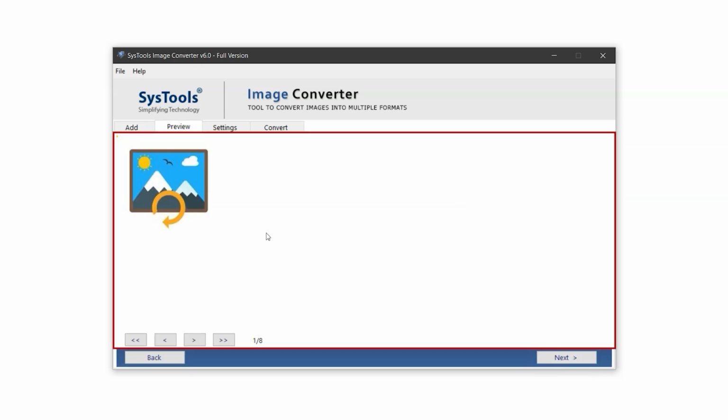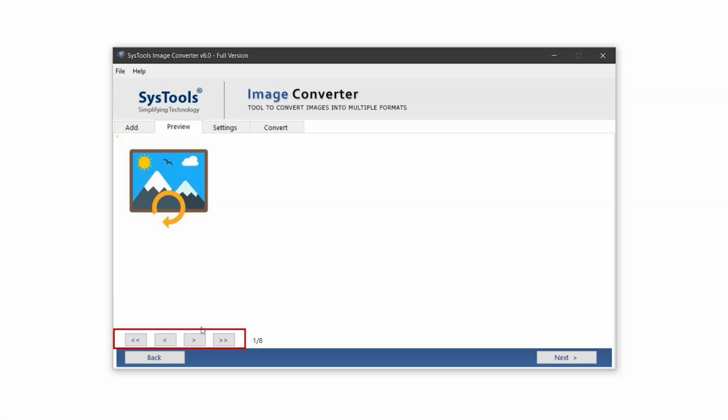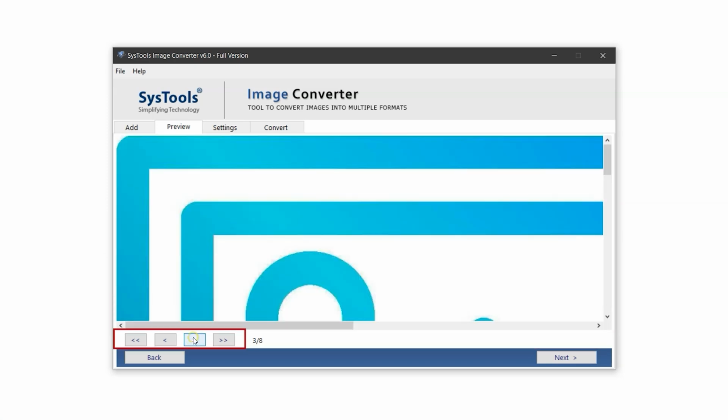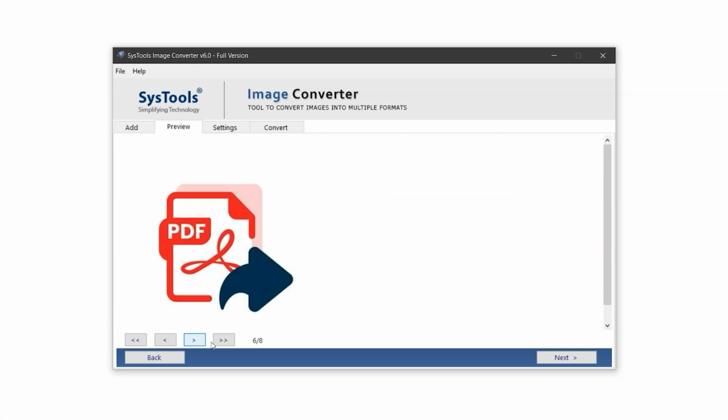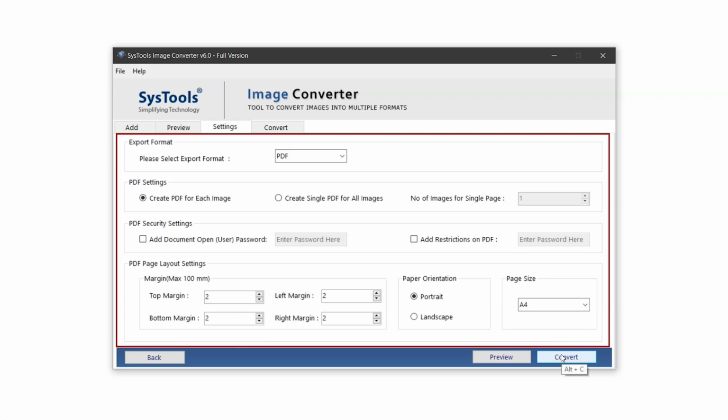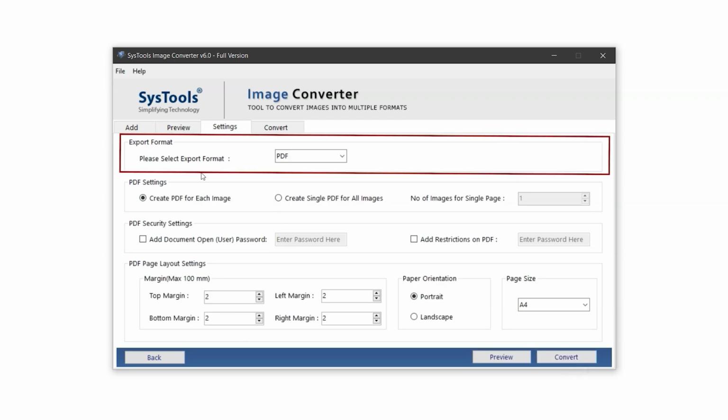This is the Preview panel where you can view the imported PNG images. Use the Next and Previous buttons to navigate through the images. Now let's click Next to continue. The Settings panel is now open. The first option is Export Format, where you select the format to export your PNG files.